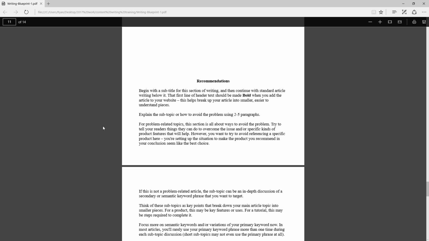For a problem-related topic, though, in this section I want to be talking about how to avoid or overcome this problem. What can they do? What specific kinds of product features could help them to overcome that problem, but without actually mentioning a product at this point? You want to try to avoid promoting a product. Yet, you do that later on when you get down to the conclusion.